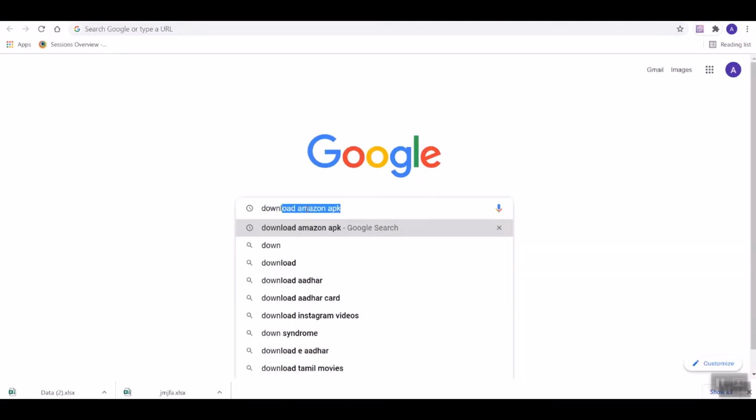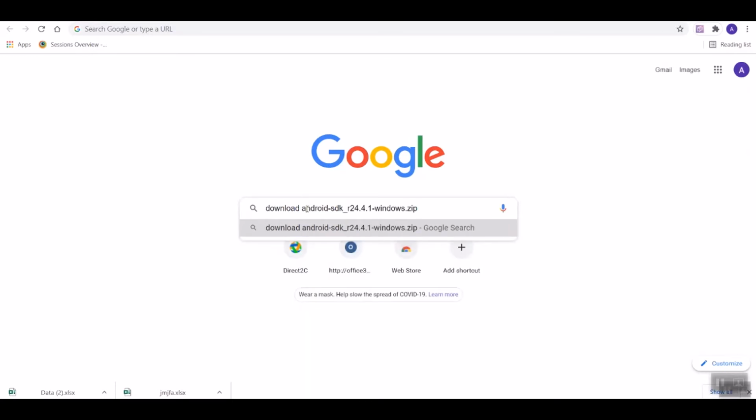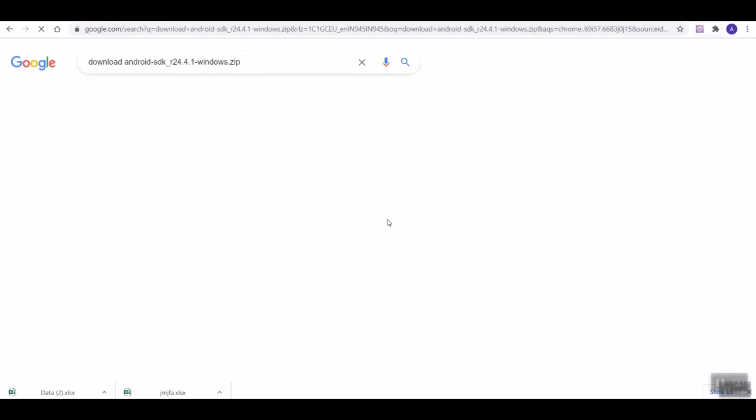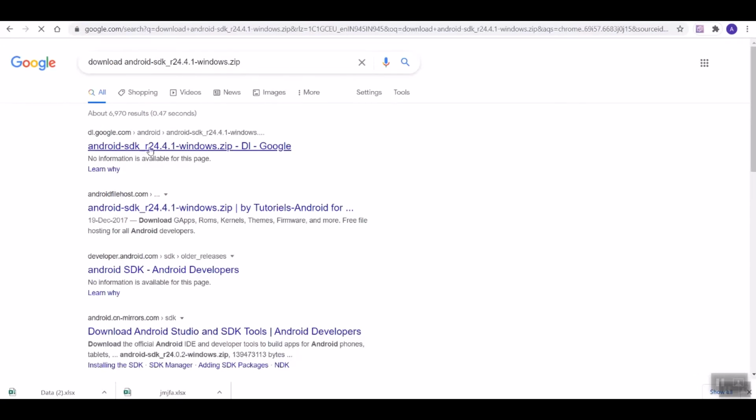Let's launch the Google search engine. Let's type download Android SDK R24.4.1. The first one you need to select. Let's click on it. So it started downloading. Let's wait for the download.